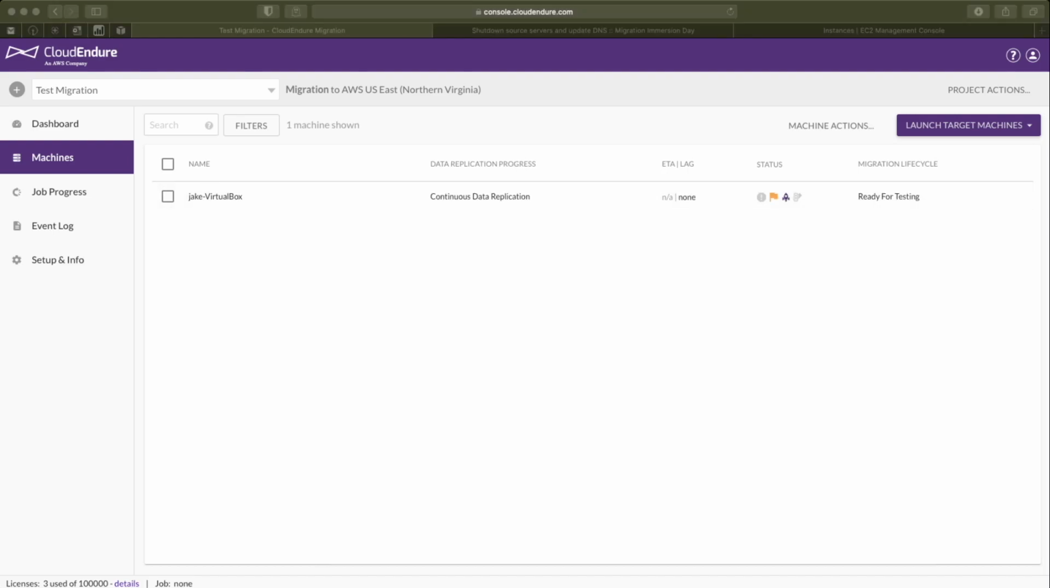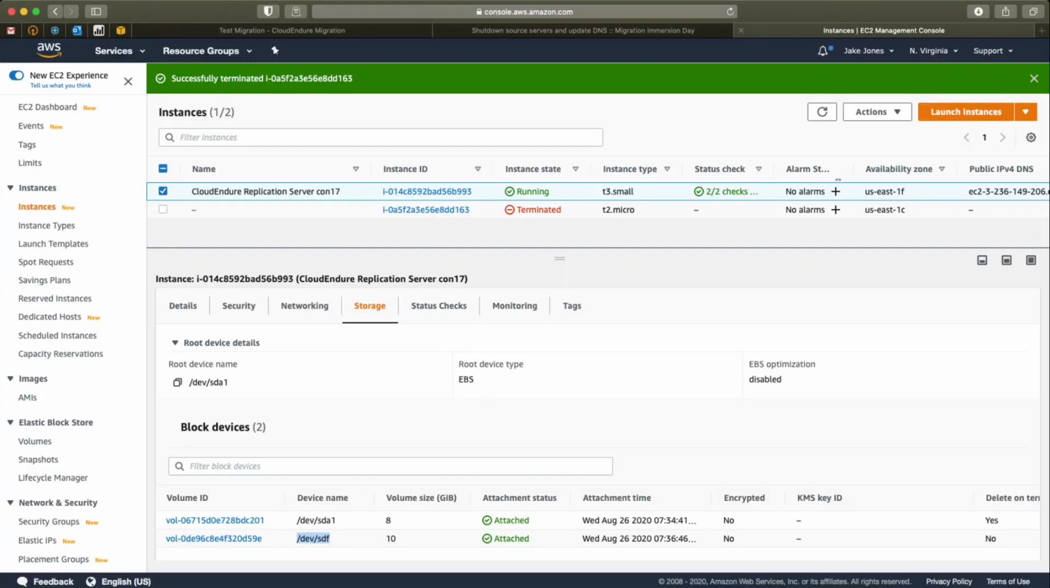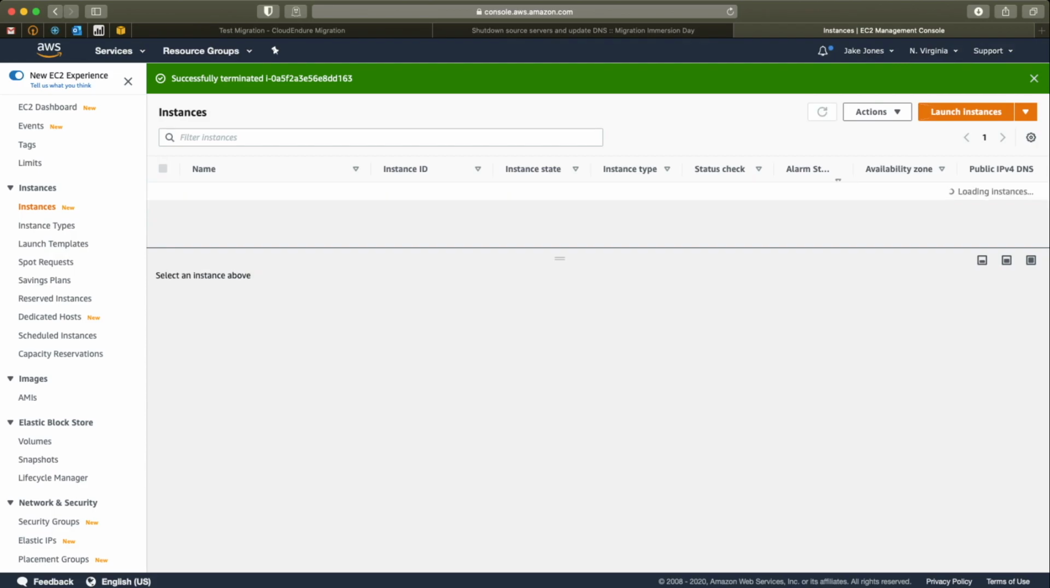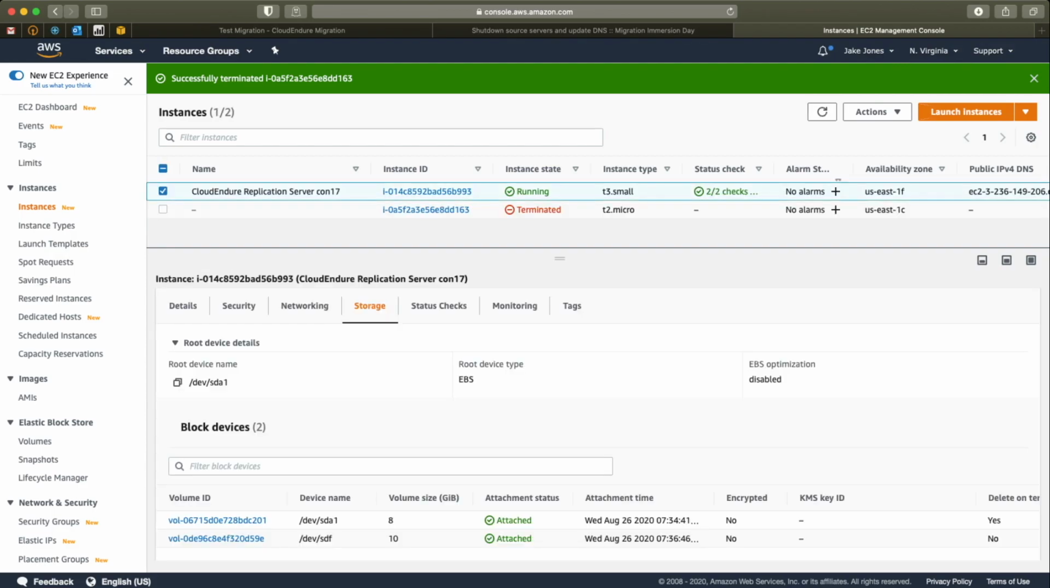All right, so it looks like we are finally in continuous data replication. That means that the copying of our disk is complete, and now we can go look at our instances in EC2. It's really going to look relatively the same as it did.